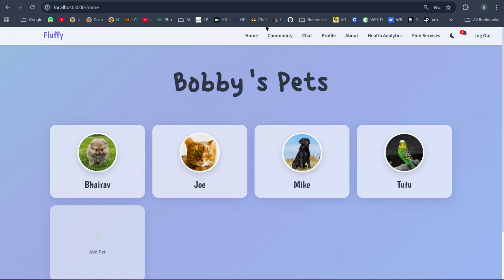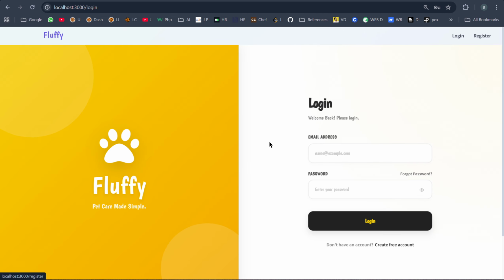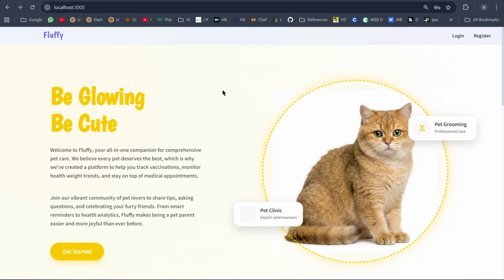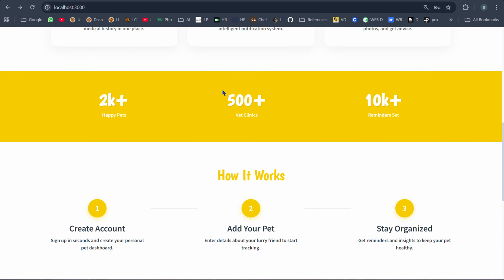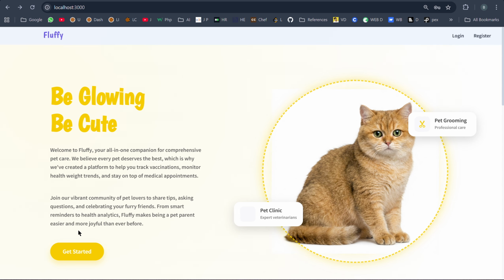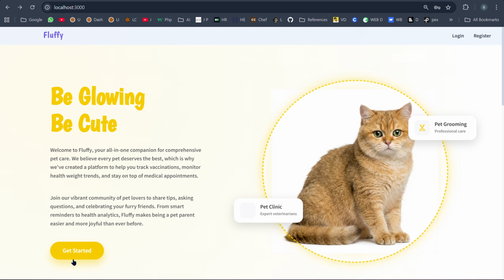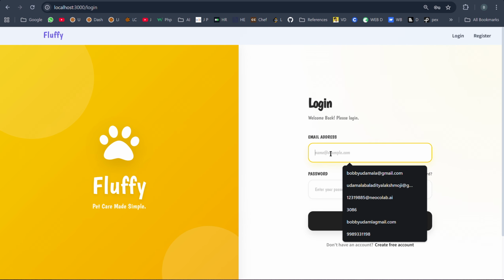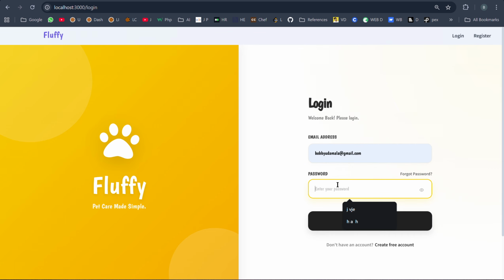And for the database, I used MongoDB. So first I'm logging out, and this is the landing page, and I named it Fluffy. So I'm clicking on Get Started. So here I'm giving my login credentials.